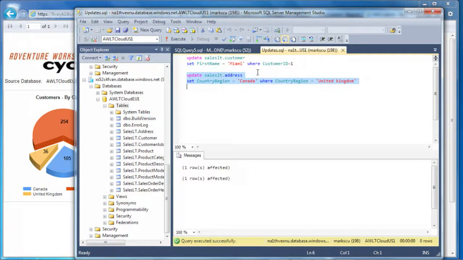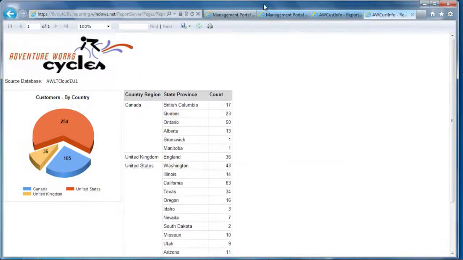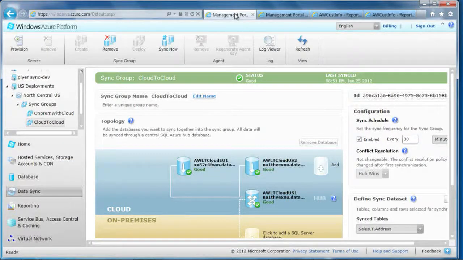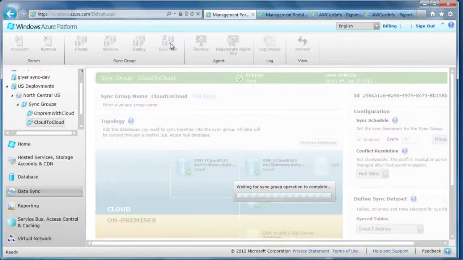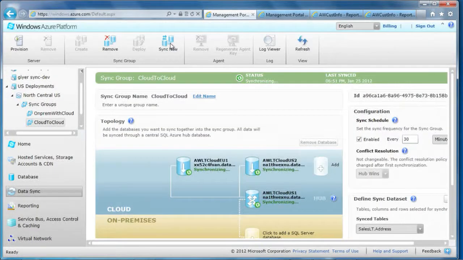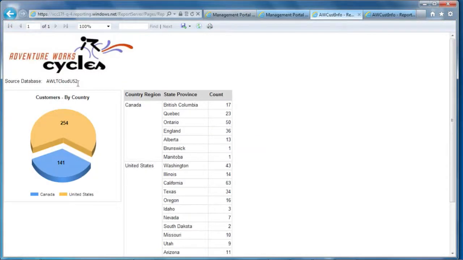Let's go back to the management portal. And again, just like last time, I can go sync now and invoke a sync immediately. So that SQL Azure Data Sync is now synchronizing these 3 cloud databases, will detect the changes made to Cloud US1 and propagate those to EU1 and US2. So that's now completed. If we quickly go back to the report, hit refresh. This is for the Cloud US2 copy. And we can see now the report reflects those changes.